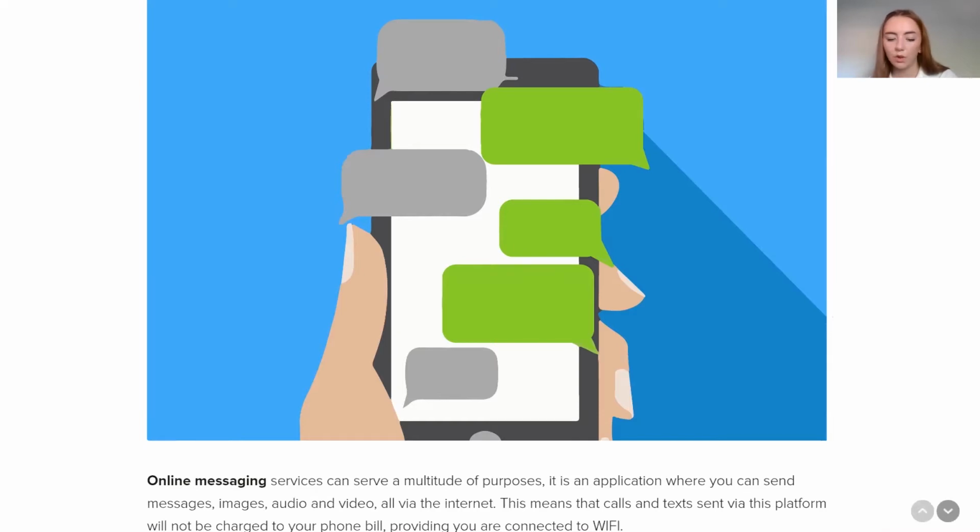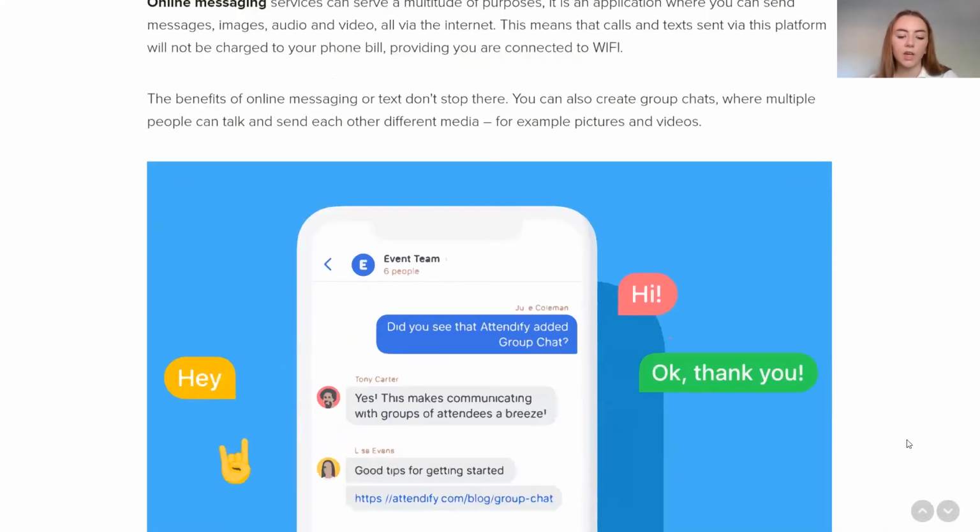You can also create group chats where multiple people can talk and send each other different media, for example, pictures, videos, or ask each other questions. Group chats are the easiest way to have casual conversation with many participants online, and they create a safe space to send information, ask questions, and catch up. So group chats are perfect for someone looking to maybe be the admin.